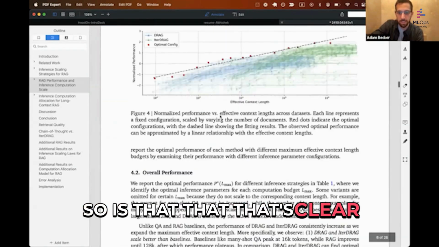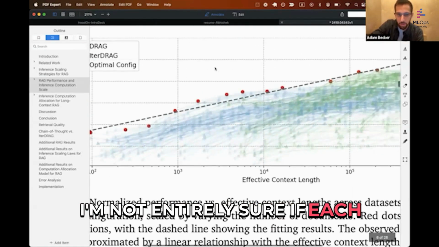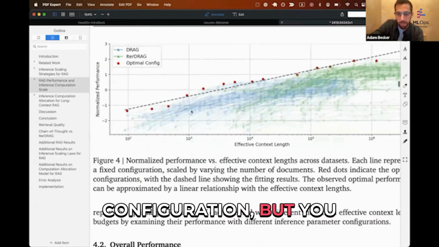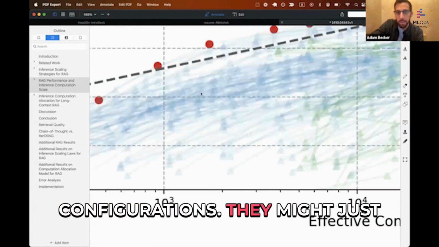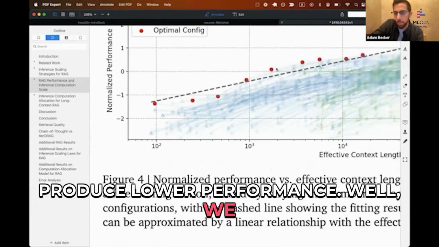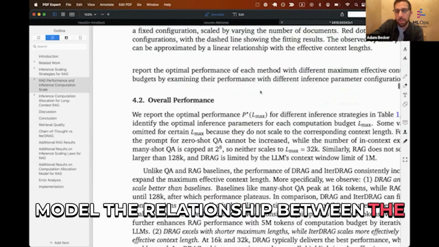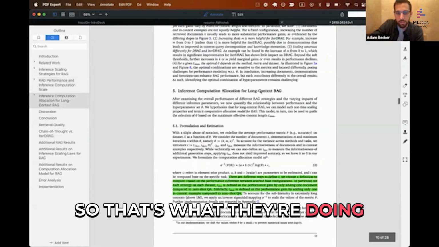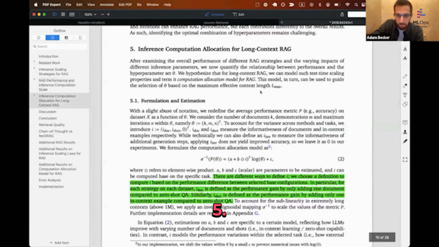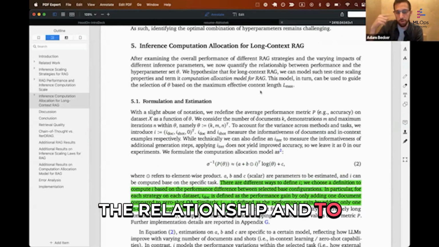So is that clear for everybody, right? I think you can see it here. I'm not entirely sure if each one of these is a different configuration, but you can just sort of see here that there's lots of different configurations. They might just produce lower performance. Well, we want to find the ones that produce the highest performance and to try to model the relationship between the hyperparameters and that performance. So that's what they're doing in section 5. It's basically a way they're trying to come up with to quantify the relationship and to predict it.